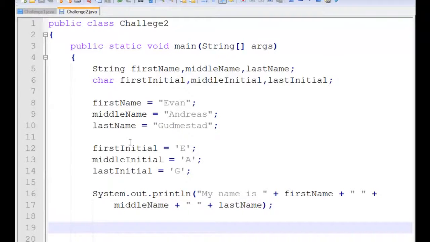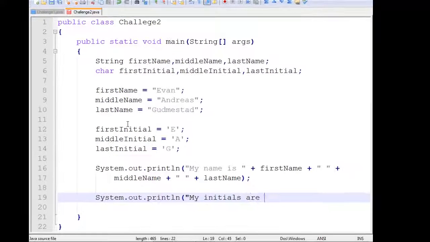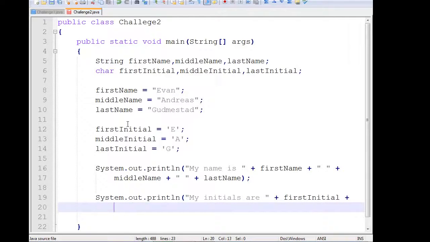Then you want to do an output for the initials. Plus first. And I don't really need a space in between them. I'll just put all 3 of them, I'll run them all together. First initial plus middle initial plus last initial.